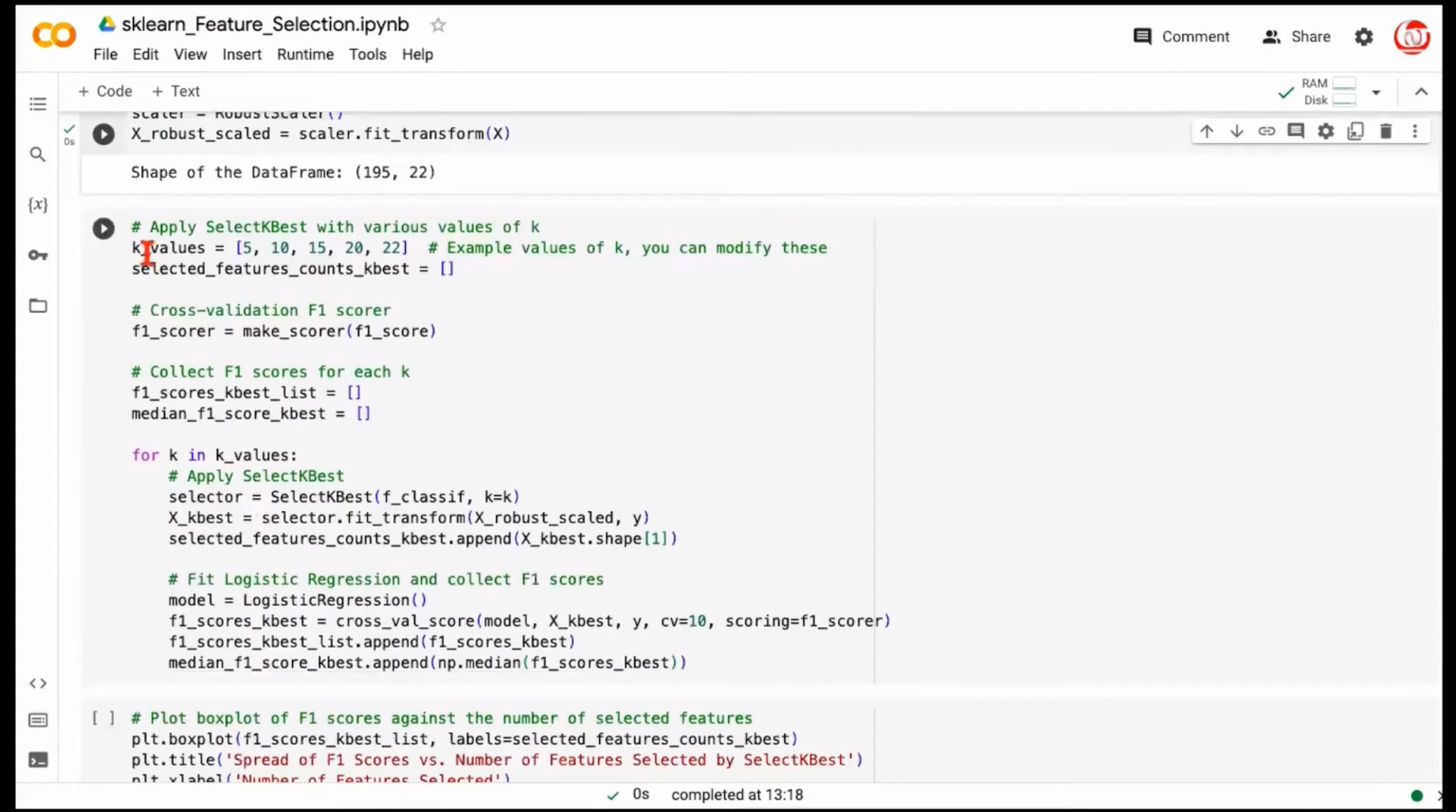So for select k-best, we need to try different values of k, and we don't know what exactly is the right value to begin with. So we can take from smaller values to a maximum value that will be the total number of features we have. We have 22 features, that's the maximum we can take. And for smaller values, we can start with something like 5 or 4. So we've started with 5 here and taken a couple of other values in between.